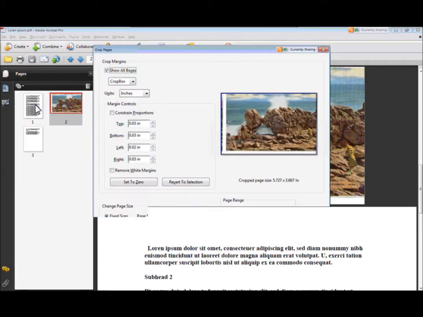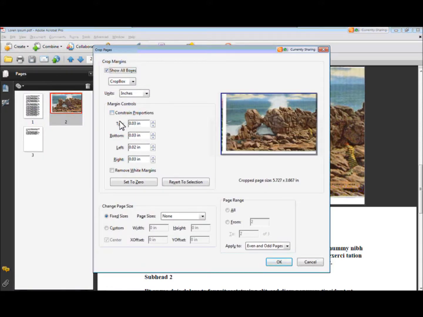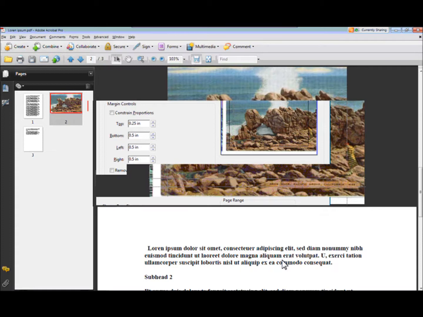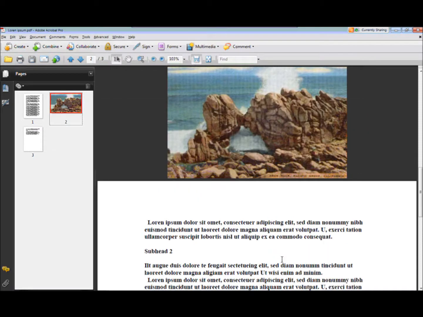Crop Pages, and now let me just show you live how to do this. First of all, if I constrain dimensions, notice that all of them change at the same time. If I don't constrain that, I can change these individually. There you go. I can change things individually, however I want them to change. If I'm okay with that, I go okay, and now I have cropped a page right in the middle of the document.